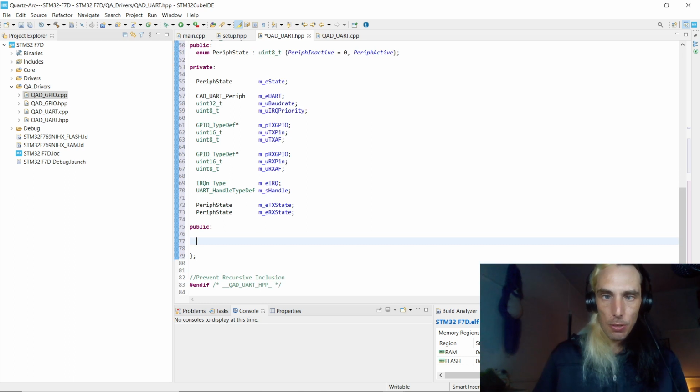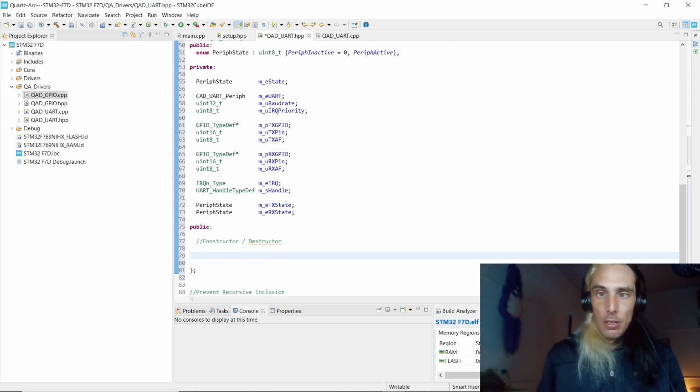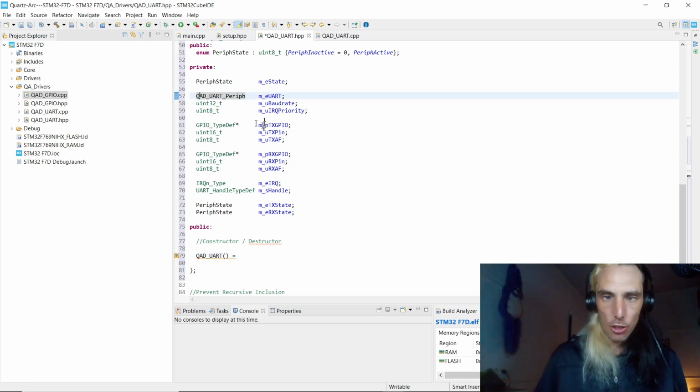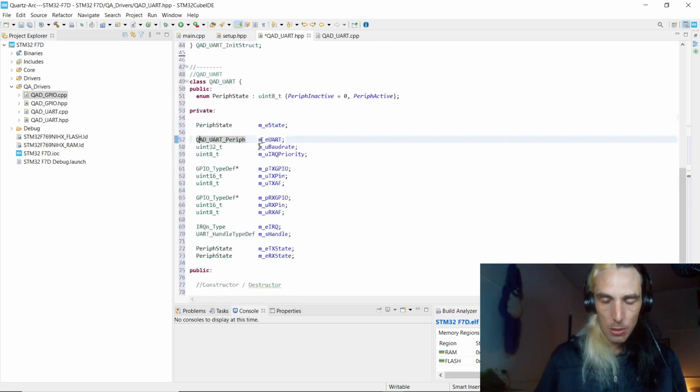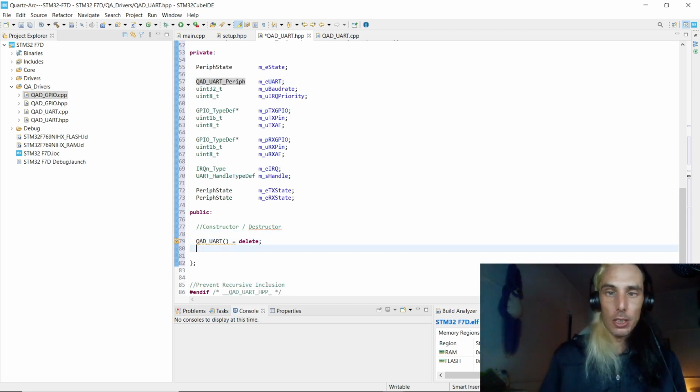So let's get a constructor and destructor sorted out there. So much like we did with the GPIO driver classes, we are going to delete the default constructor. Okay, so we'll delete that constructor.